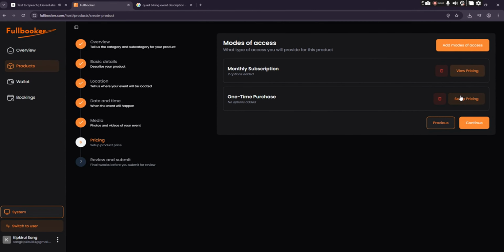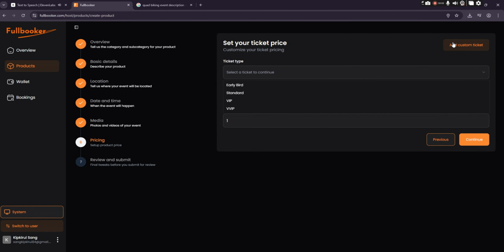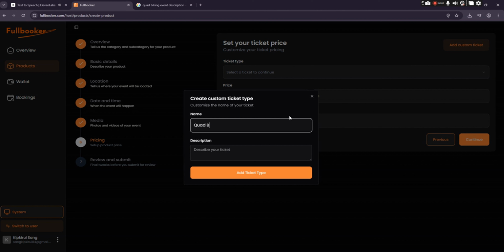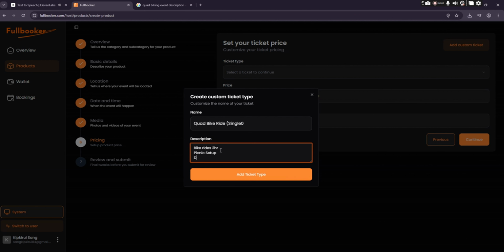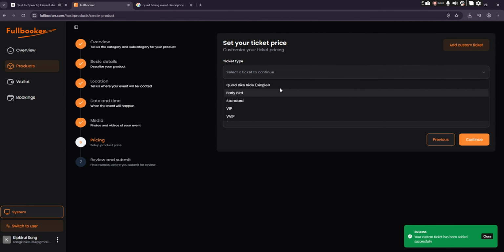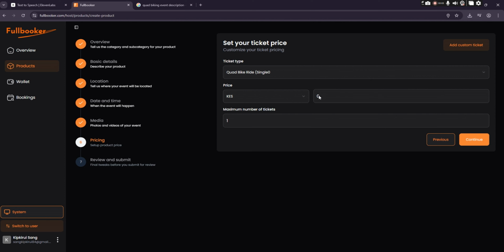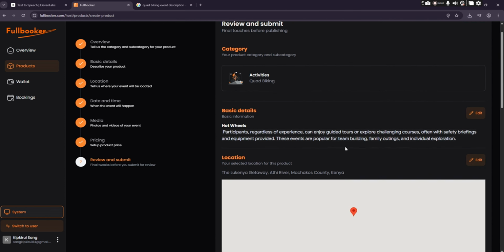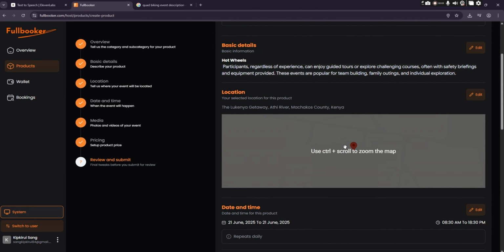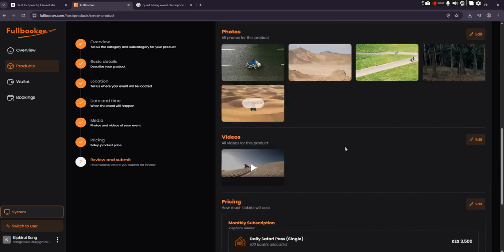Let's also set up the one-time mode of access. But remember, this time you're setting up a one-time purchase ticket. As an illustration, I will create a ticket called Quad Bike Rides Single. Give it a description, say 2-hour bike ride, guide fees, drinks and snacks, and lastly, picnic setup. Go ahead and set up its pricing. Lastly, set up the number of tickets, say 200. You can do this as much as you want to fit the various types of bookable activities you're offering. Once you're done setting up your tickets and access modes, simply click Continue.